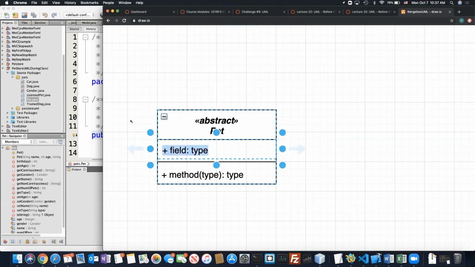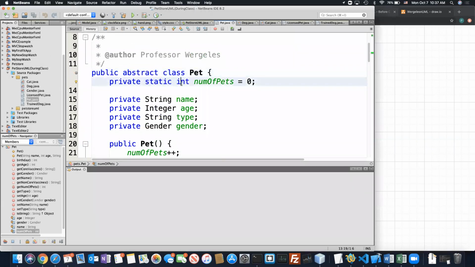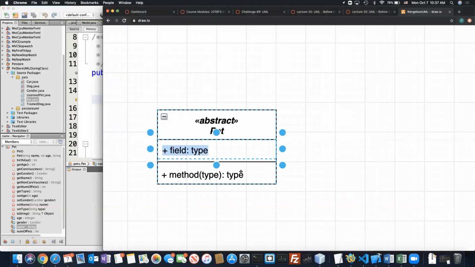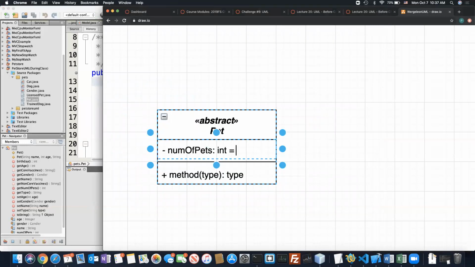Let's say I have a field. If I go back to pet, you'll see I have a static int number of pets and a name. So let's write some of these. Here I have a private field. So private starts with a dash. And I have number of pets, which is an int, and number of pets has a default value of 0. So I'll say equals 0.